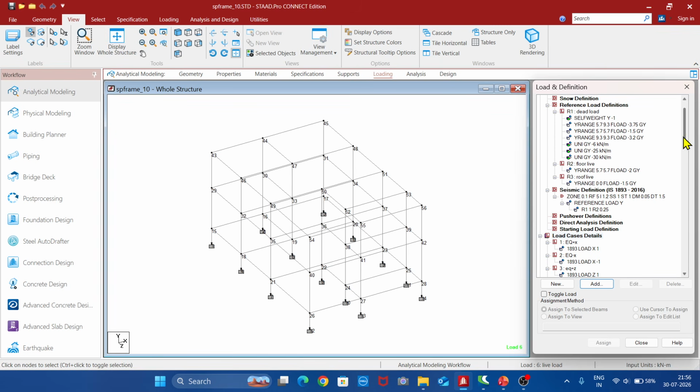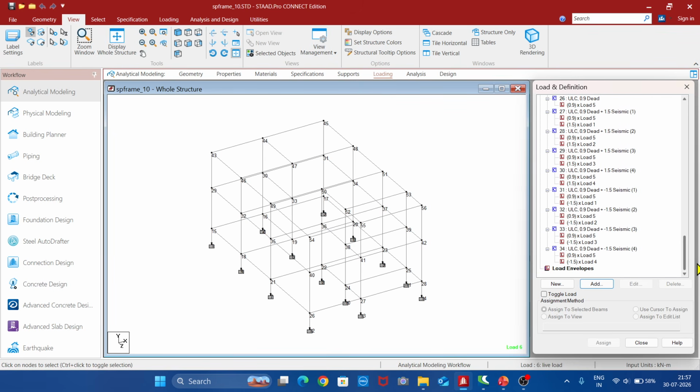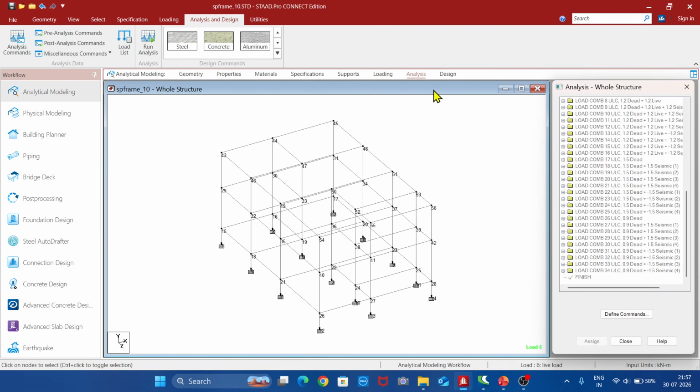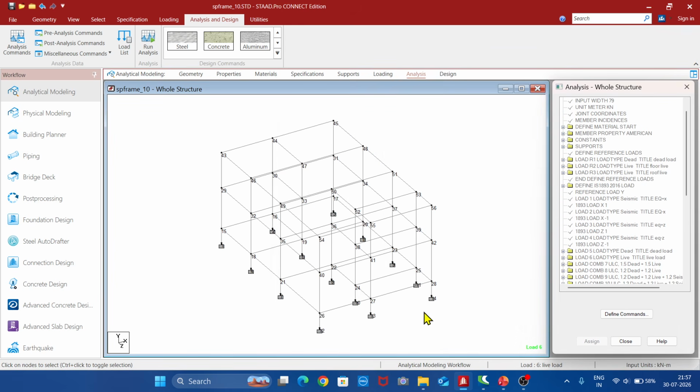So this is the way we need to define the seismic definition. We need to give the reference loads and then give the seismic definition and add the repeat and reference loads in this manner and give the load combination. We'll be getting this. So this completes loading and analysis. As we always do, we can do the analysis as go to analysis commands, perform analysis, print all, add, close.